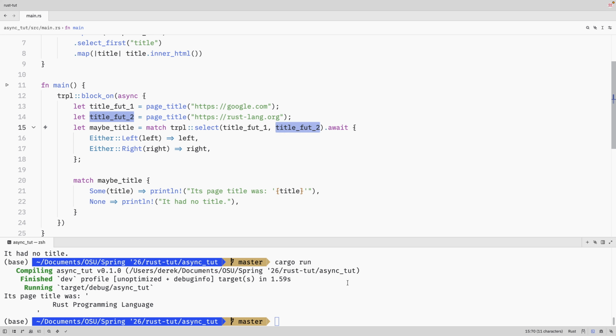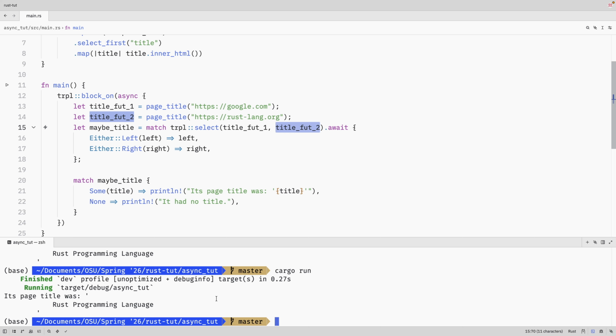So I'll go ahead and run this one more time. I ran it just to make sure it works, but let's see what wins, Google or Rust language. Yeah, Rust wins. So Rust returns before Google in this case. If we had a slower website, then in this case, Google is the slower website of the two.